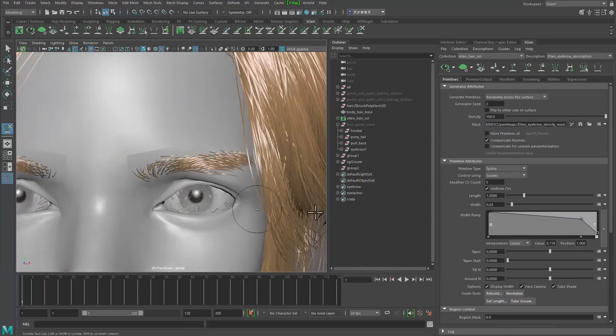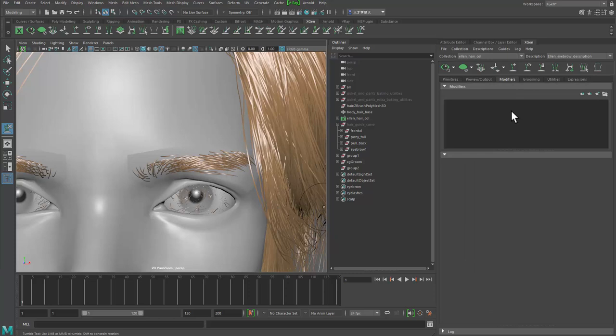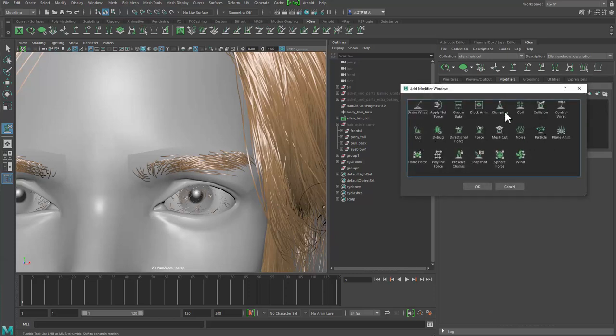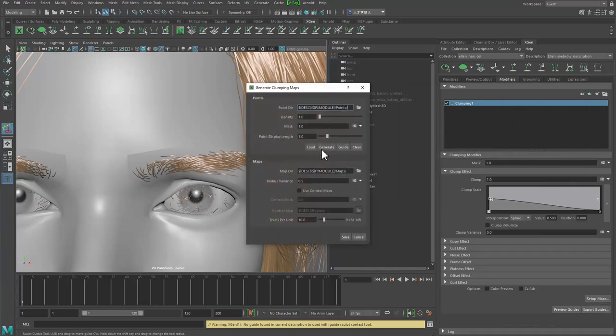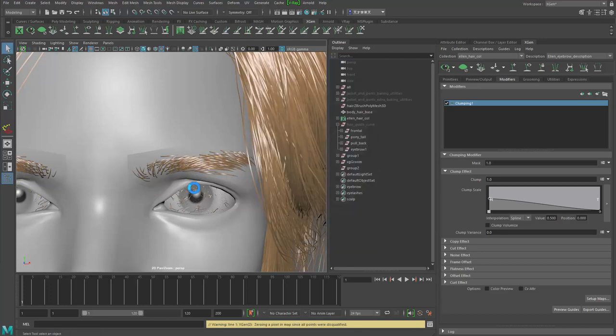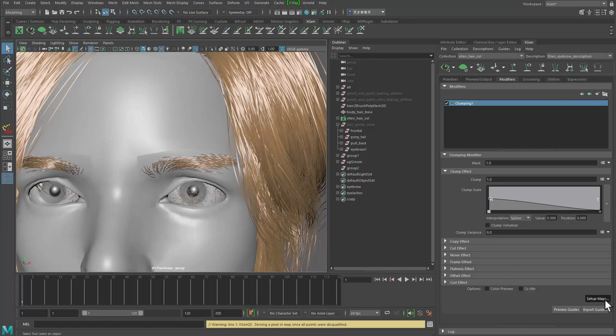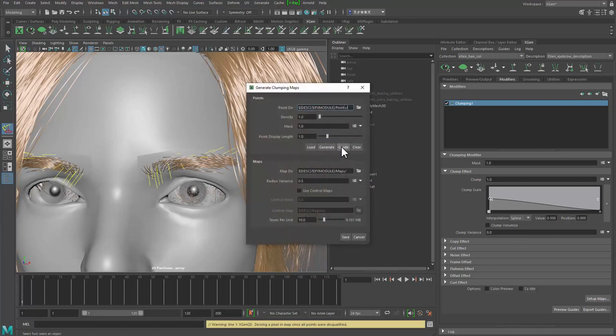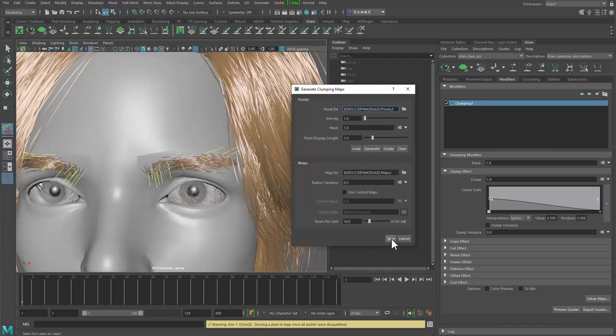Okay. And then I think we can also go to the modifier here. We can add also clumping. Okay, set up the map, guide, and save. I'm not sure what's going on. Hopefully it's not crashing, otherwise I have to redo this piece. I think it's calculating something, I don't know what that is. So, guide, right? And save.